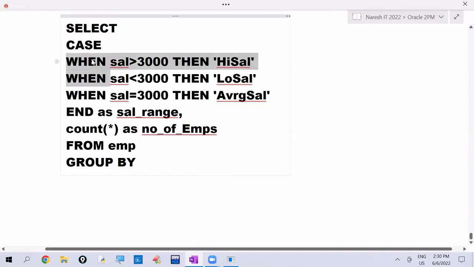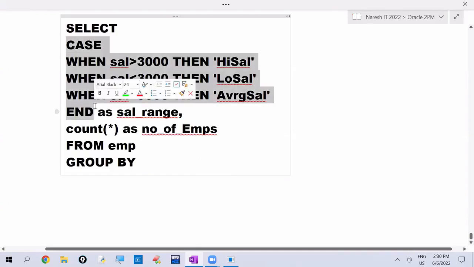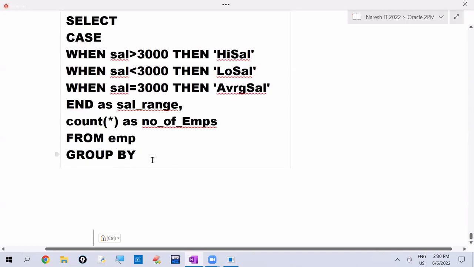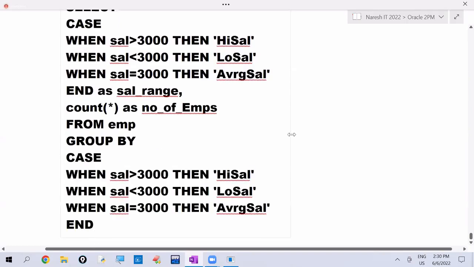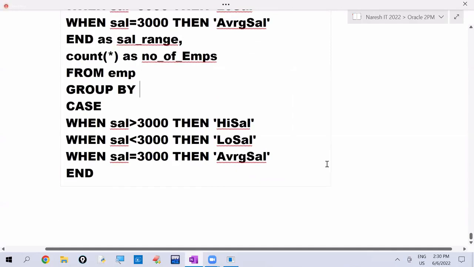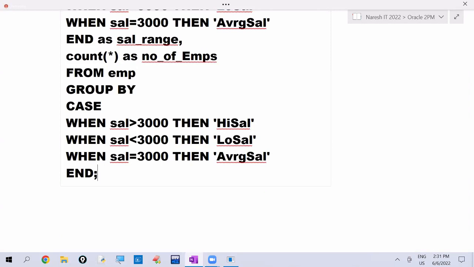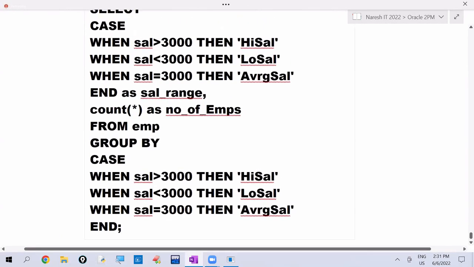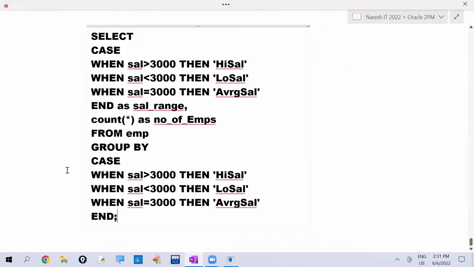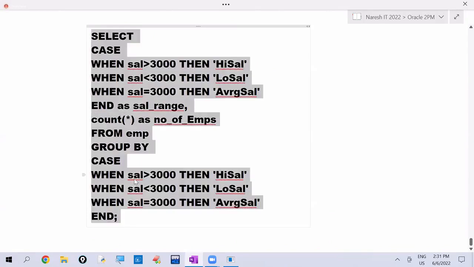We must write this case expression here. And don't give an alias name in the group by. So according to the case expression, we are grouping the records now. That's it. Okay, if you want to display them in order, here order is not required. So this is the case expression. Salary range wise, we are finding the number of employees. Observe here.